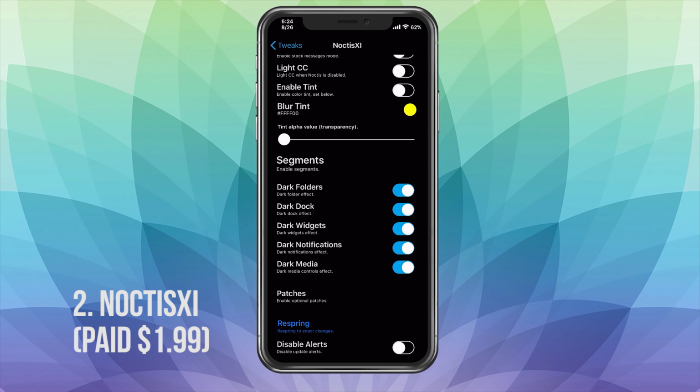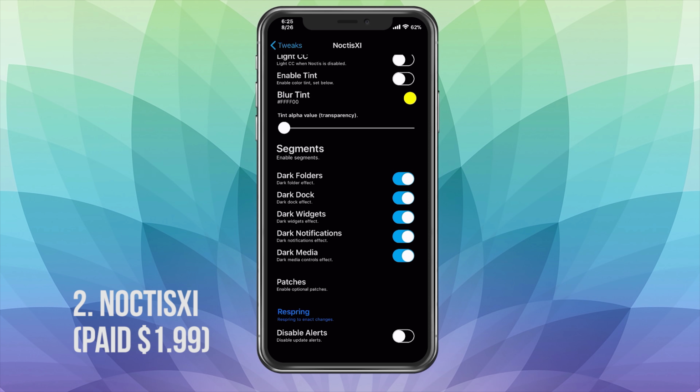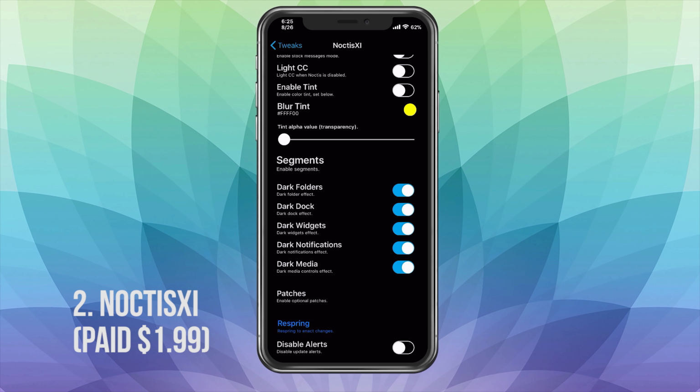We have the most important ones down here, which is dark folders, dark dock, dark widgets, dark notifications, dark media. And dark media is basically when you have your player playing on your lock screen, that will be dark as well. Then you have your respring and your disable update alerts and your enable optional patches.